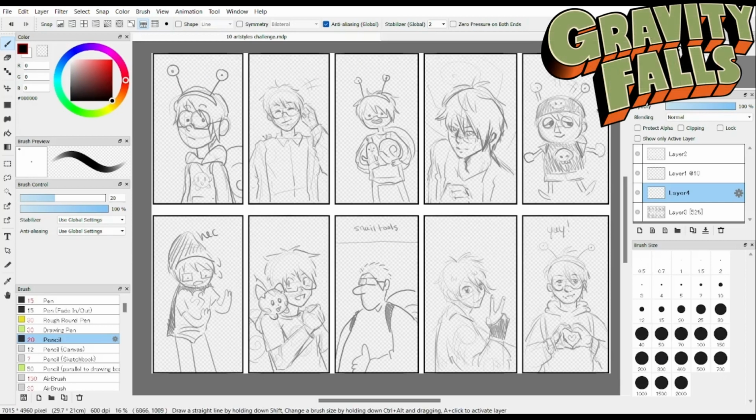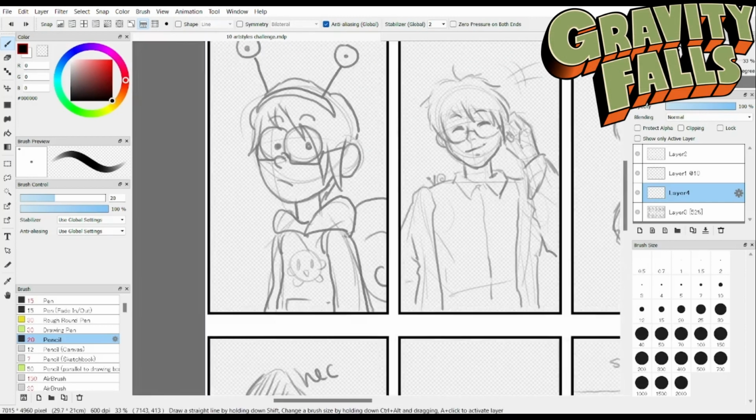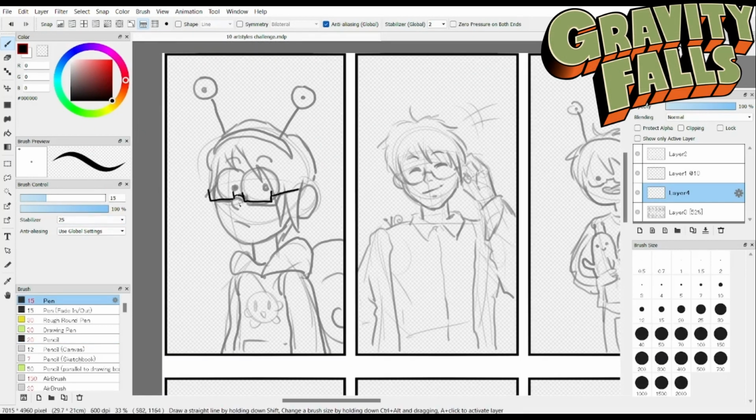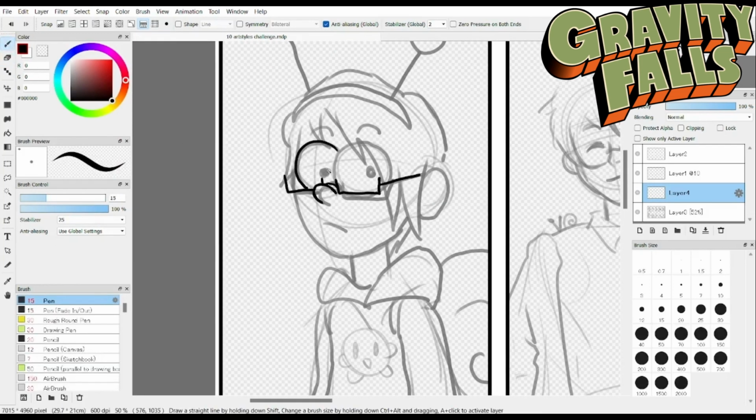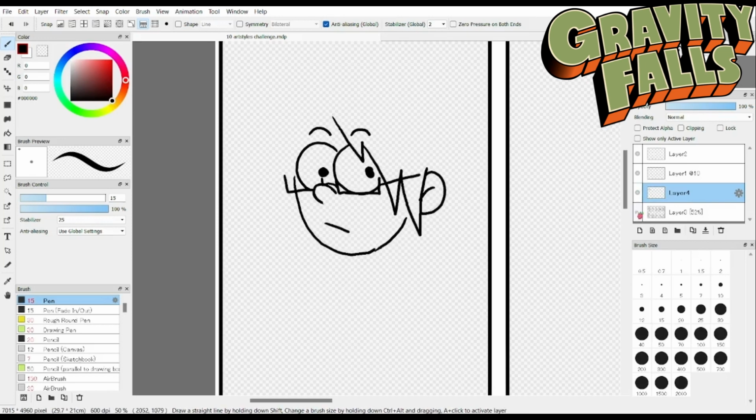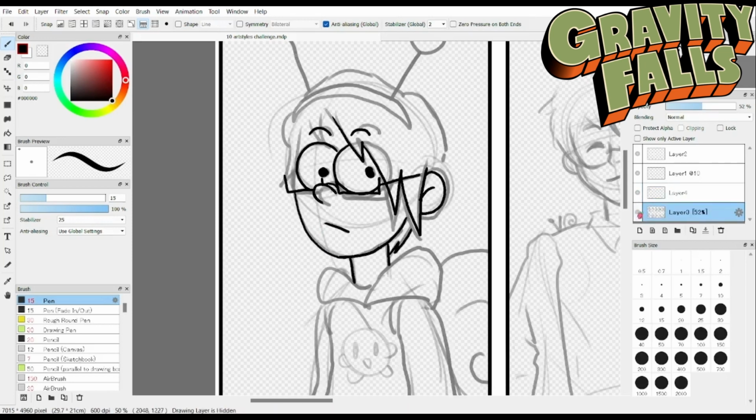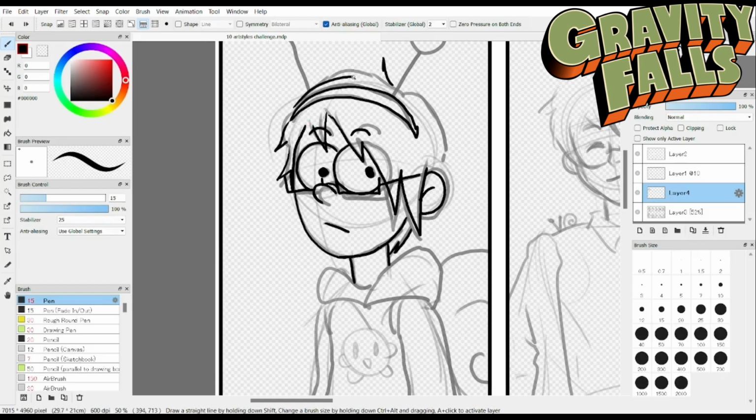So, Gravity Falls. It has a pretty simplistic art style, like I mentioned. It's very animation friendly, as it should be. It isn't something that has really inspired me art-wise, but it is something that has inspired me in other ways since I first watched it.